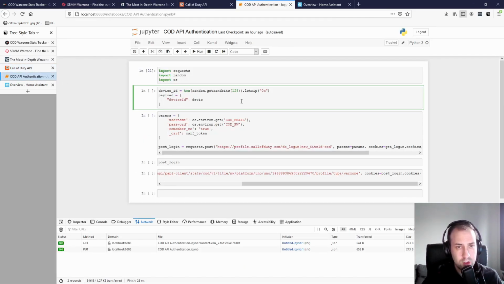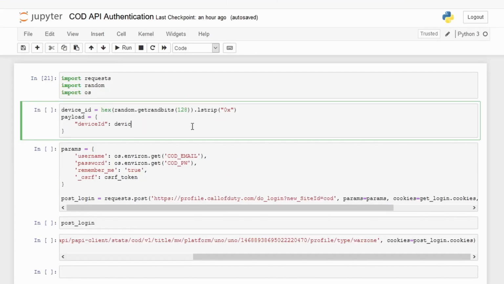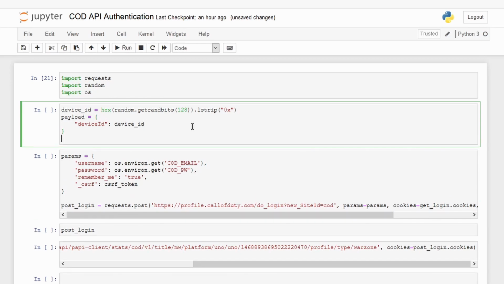Anyway, back to our second method of authentication, device ID. Here we'll have to first register our device. I have the endpoint here. It's not documented in the Postman documentation, but you can find it on my GitHub if you want.